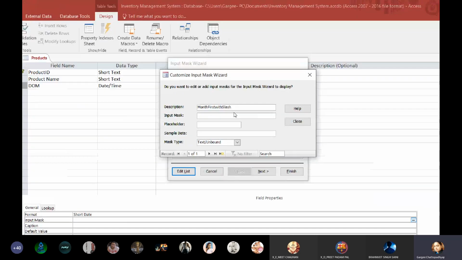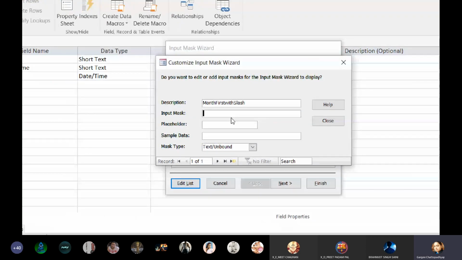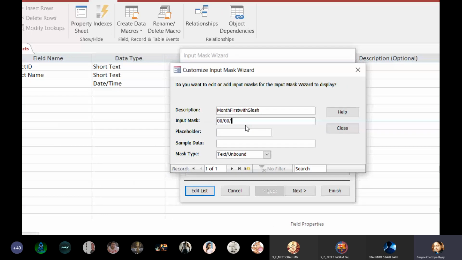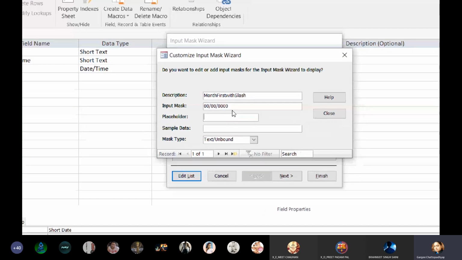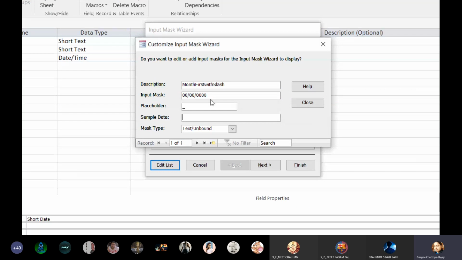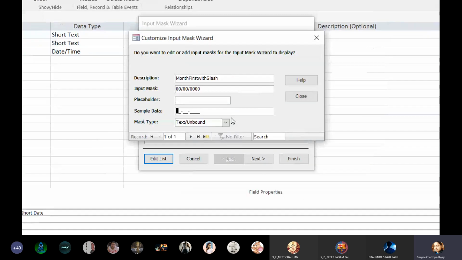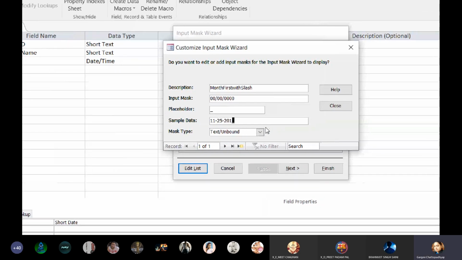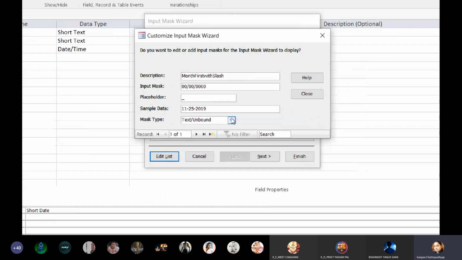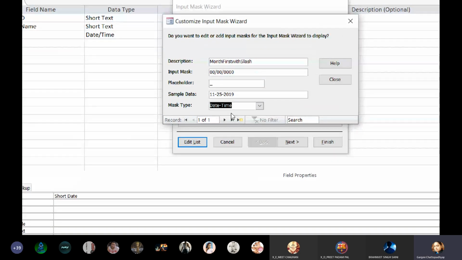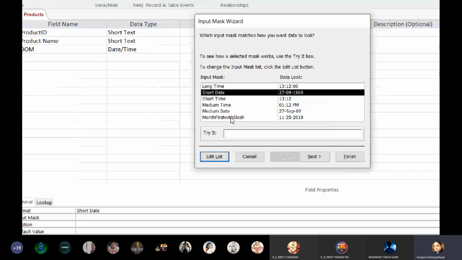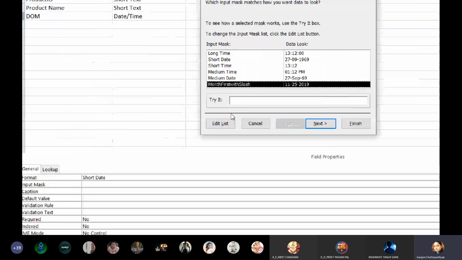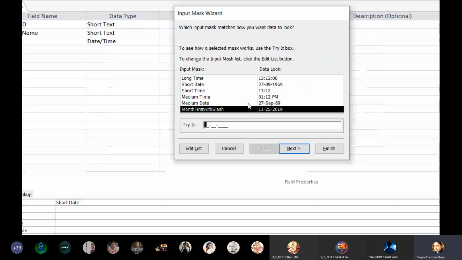Okay, for the input mask, what I'm going to enter is, first I will remove everything from here. Now 00/00/0000. Placeholder is underscore, sample data. Now what sample data am I going to enter here? You can see if it is month 11th, that is November 25, 2019. Mask type, date and time. Click on close. So you get this over here, month first with slash. Oh, it is showing a dash in between.